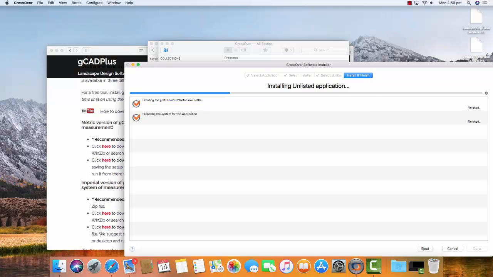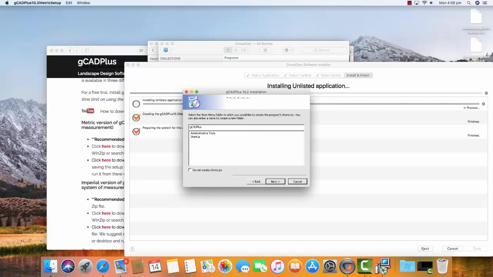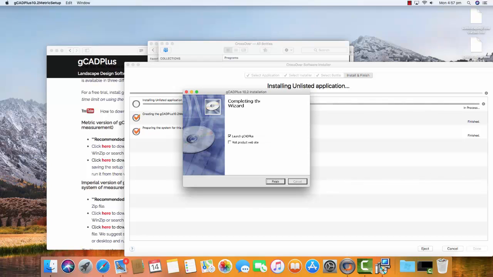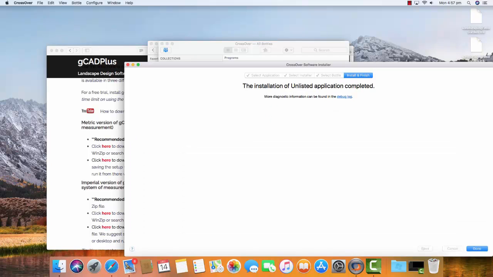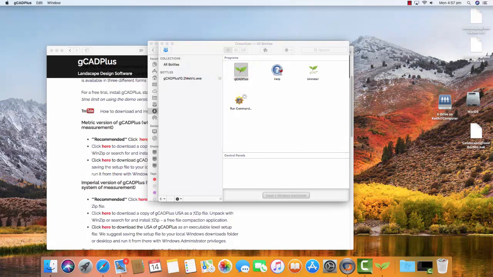Takes a little while, and Crossover is doing its thing, but now the gCADPlus install comes up, and just accept all of the defaults, and that will install, in this case, the metric version of gCADPlus to run under Crossover. I prefer that you take off that tick there and just finish, because that gives an opportunity for the whole of the process to finish in the Crossover environment. So we say we're done, and now we can test it by running gCADPlus.